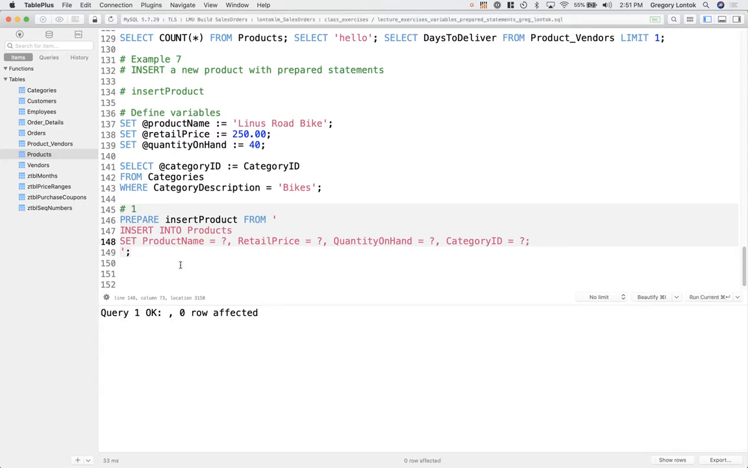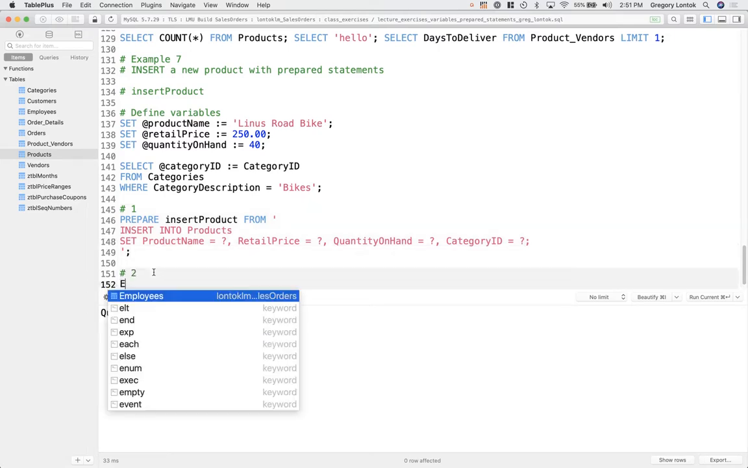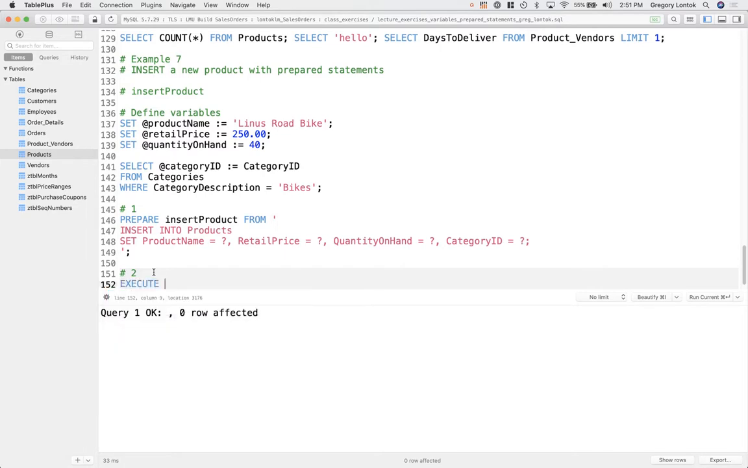We're in that line, so it's prepared the statement, but it has not executed yet. That'll be the second step. Execute the name of the prepared statement, and we're passing in values to the prepared statement, which is why we use the using keyword, and we list in order the variables that are taking the place of each placeholder.